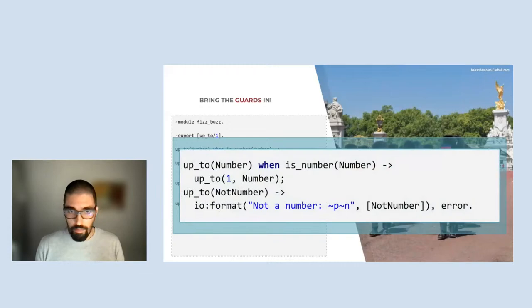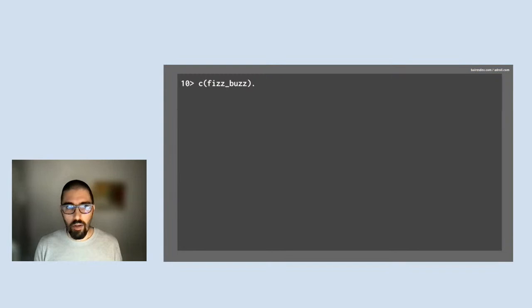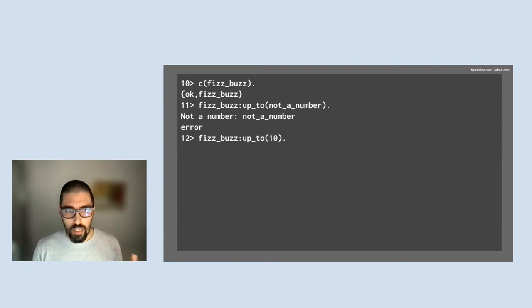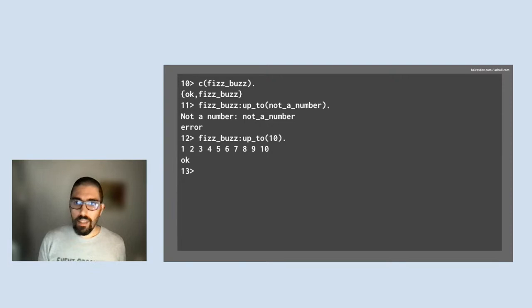Just for the sake of it, let's try again and compile and let's see if I didn't make any mistakes. It does compile, prints an error when it's an error. And of course it counts to 10 as expected, that's fine. And now we will start adding fizzes and buzzes and all those things.